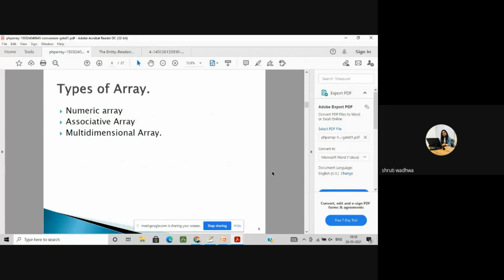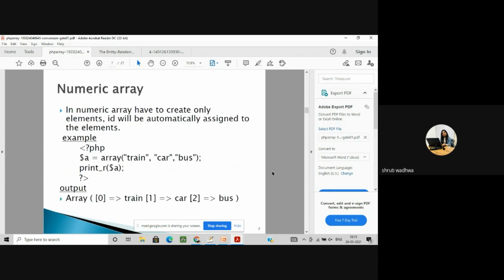I told you there are three types of array which we are going to cover in PHP. The numeric array, second is the associative array, and the third is the multi-dimensional array. So there are three kinds of array which we have to cover. I told you the numeric array: if the index is numeric, then it is a numeric array. If you want to create a numeric array, you have to create only the elements, and the id will be automatically assigned to them, because by default it starts from 0.